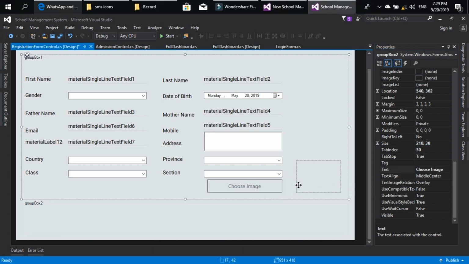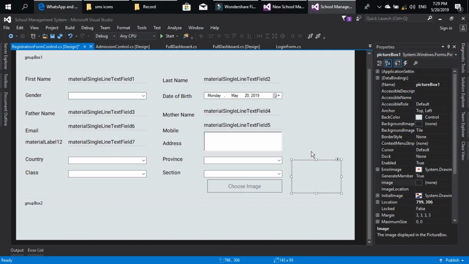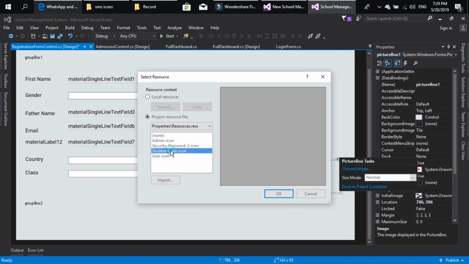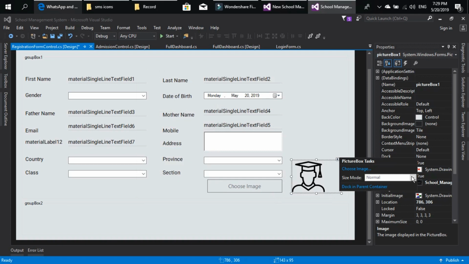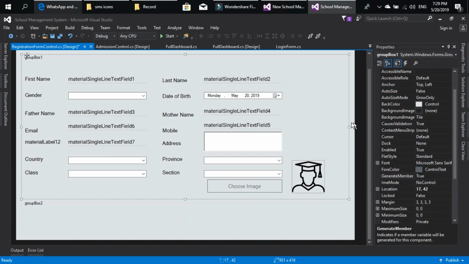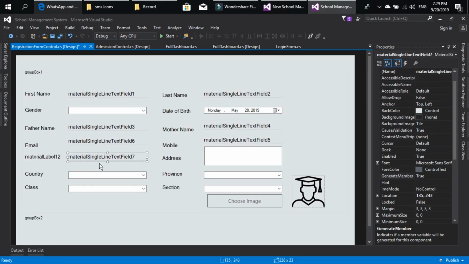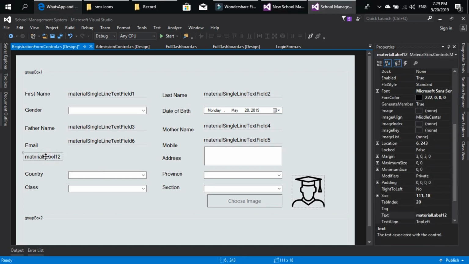Okay, so we have this thing here now. So let's add something inside this picture box. Maybe I'll just make it like this. Okay, I'll choose this one. I'll make it strong. Okay, I will make it auto size mode. So this one I will remove, and I will change this name to register date. Okay, register date.